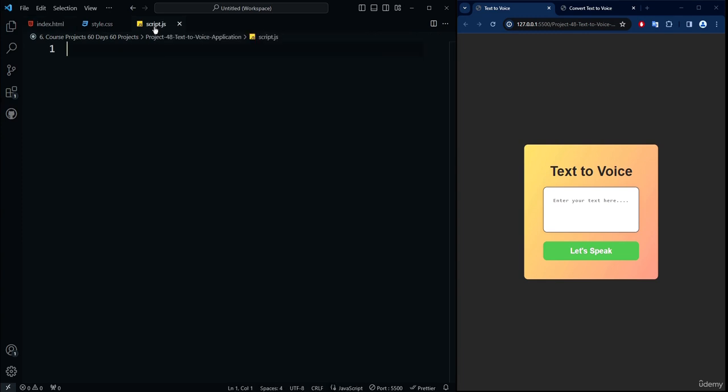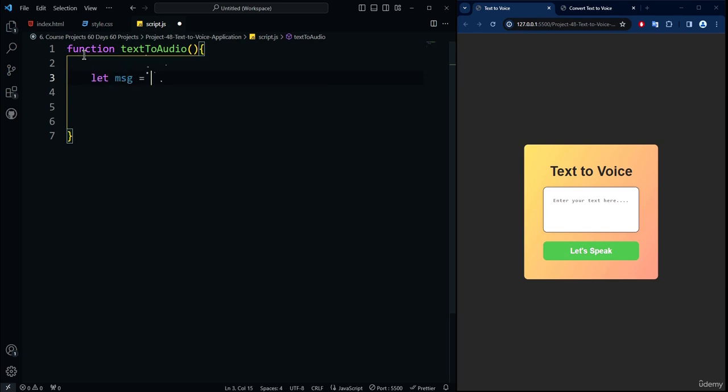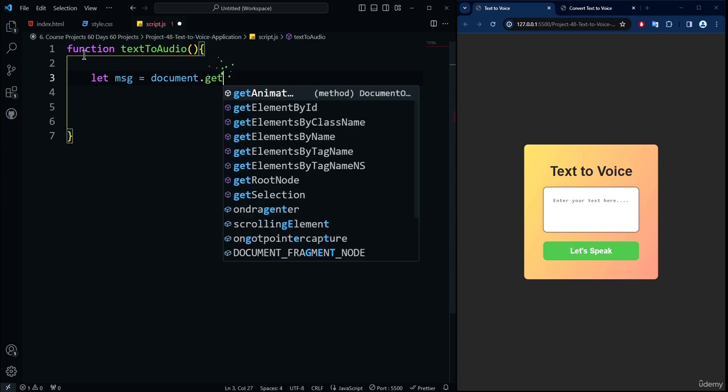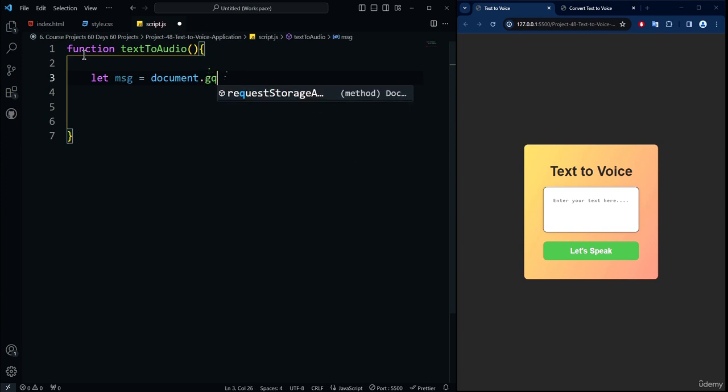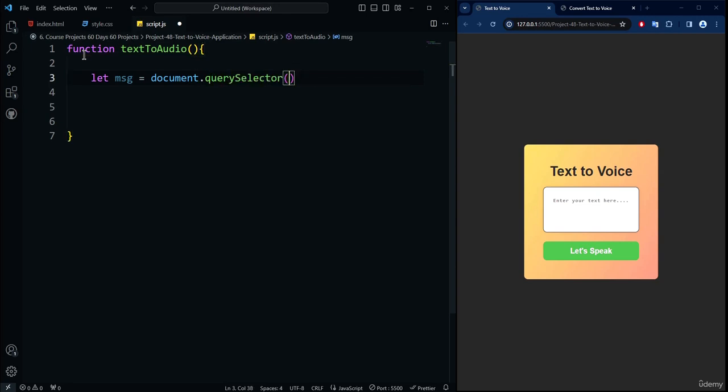So coming back to the script.js, here first we need to create the function. I'm going to use the function keyword, then paste the name of the function, then the round brackets, and then start the body of the function. Inside that, first we need to create a variable, let msg equal to, and then I can use getElementById, or a querySelector, because we need to select a single element and I have not specified any id on the text area. So we need to use the querySelector.